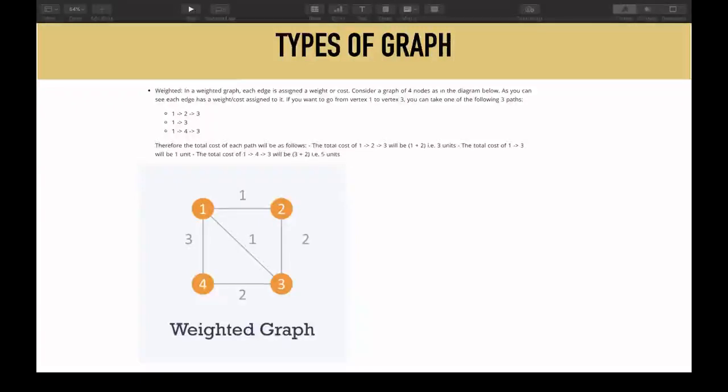If I consider the path 1 to 2 to 3, then it is going to cost me 3. If I consider the direct path from 1 to 3, then the cost would be 1. And if I take 4 as an intermediate node and take the path 1, 4, 3, then it is going to cost me 5. So as you can see, the costs are different. If I take the direct path from 1 to 3, it would be the cheapest path, or it is going to cost me the least.